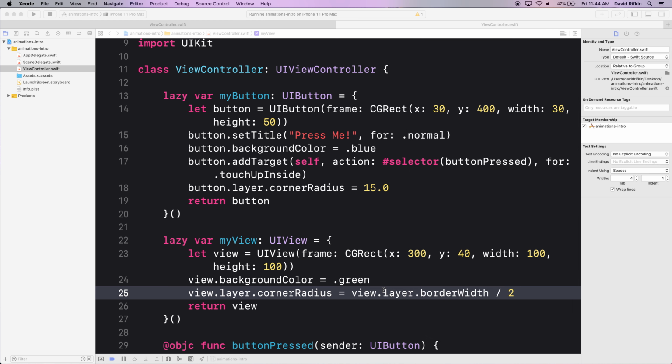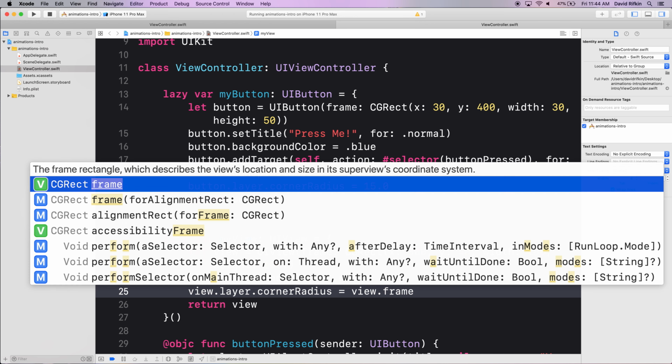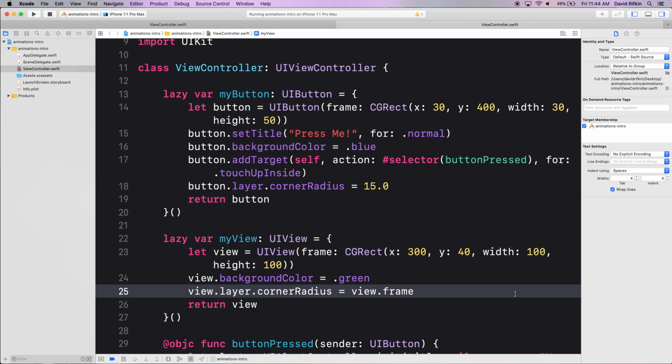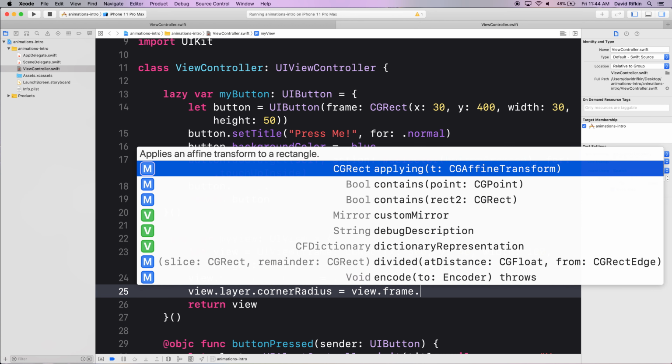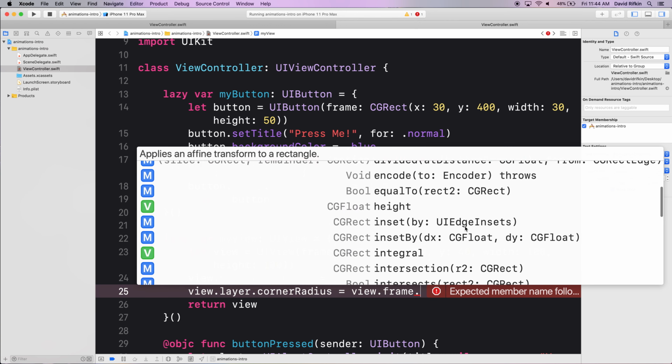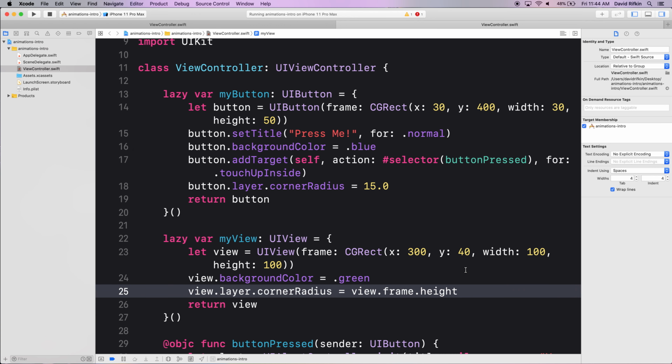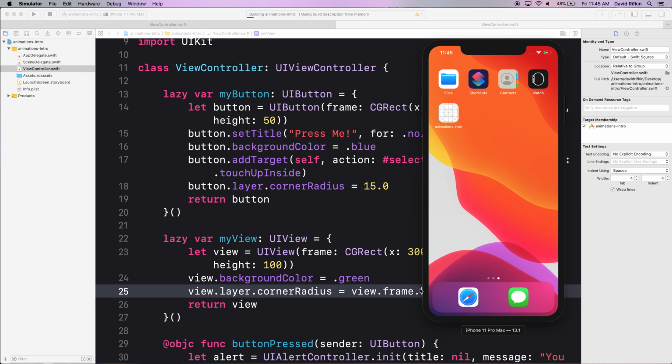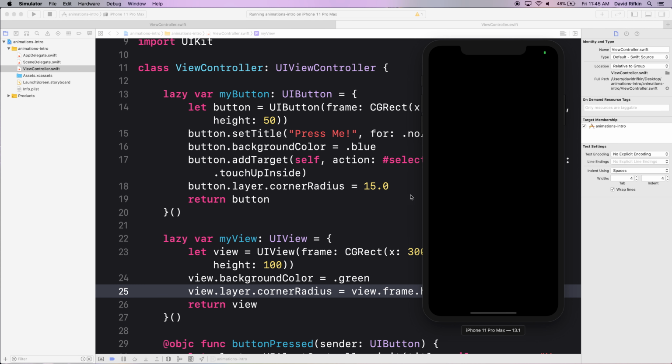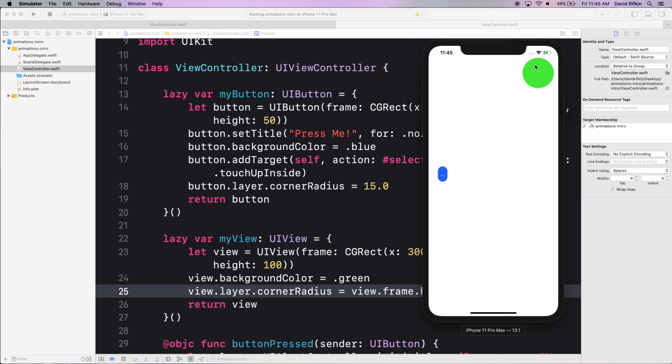Damn. Maybe layer isn't about the size of the object, but we do know about frame, right? View.frame. I hope there's something in here having to do with height or width. Oh, nice. So maybe that divided by the frame's height divided by 2. I hope I see a circle. Nice, look at that. It's a really appealing looking circle. Do you guys like that?